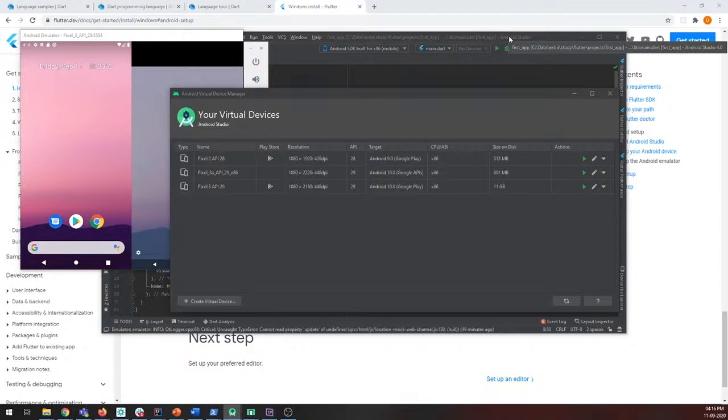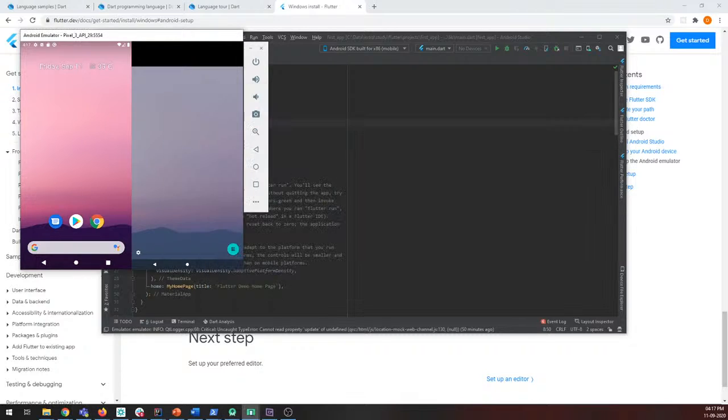Otherwise, if you don't want to test your application just on an emulator, you can have a device connected to your system, so you can do that as well. So you don't need to do the step of setting up the Android emulator and stuff.